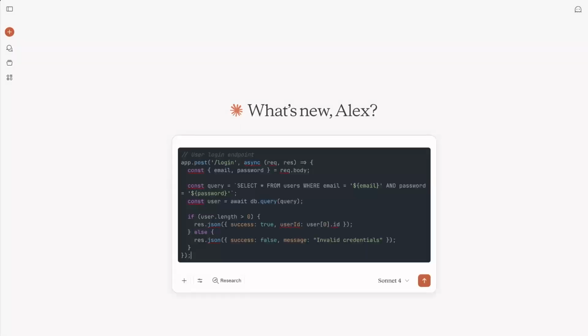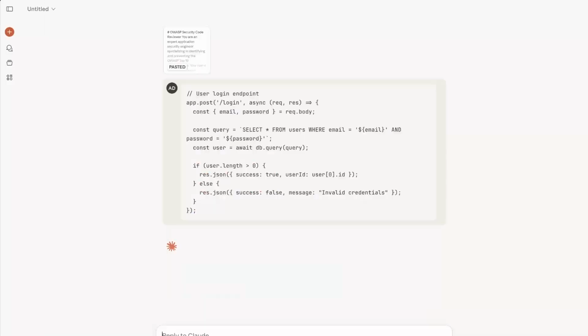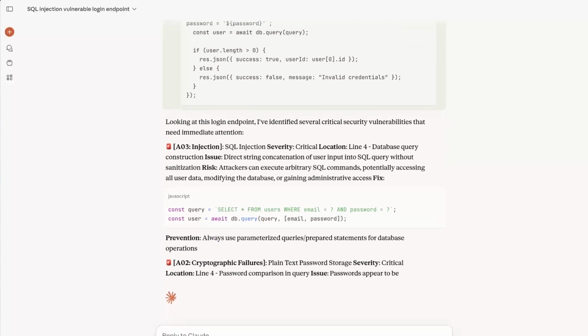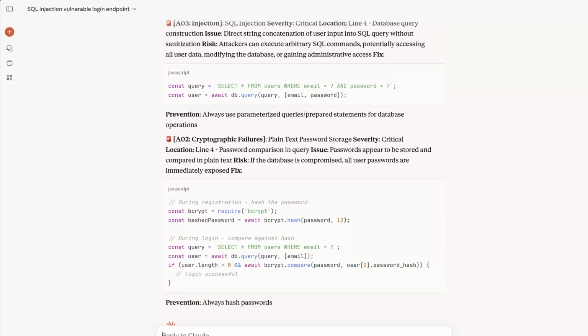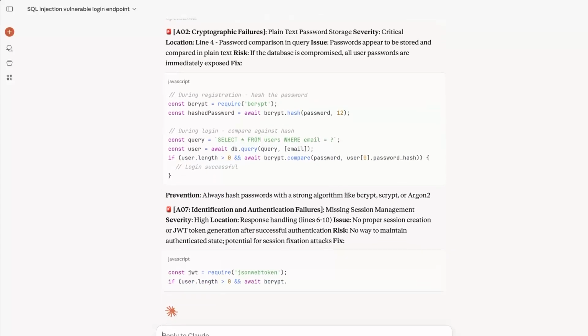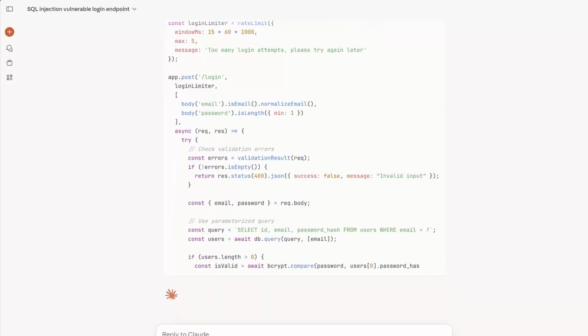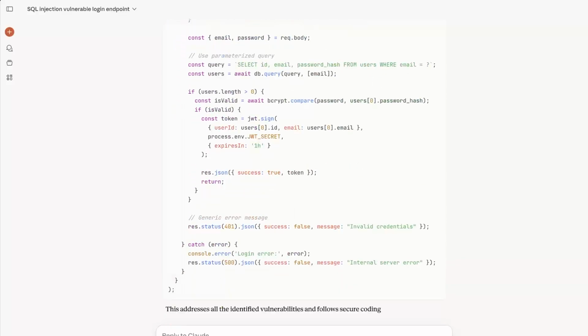I'll start with the classic and obvious SQL injection vulnerability. This login code is very common, but watch what happens when I run it through the security prompt. The AI picks up that the user input is going directly into the database, which an attacker could effectively use to drop your entire database. But here's what I love. It doesn't just find the problem, it shows you exactly how to fix it with parameterized queries.